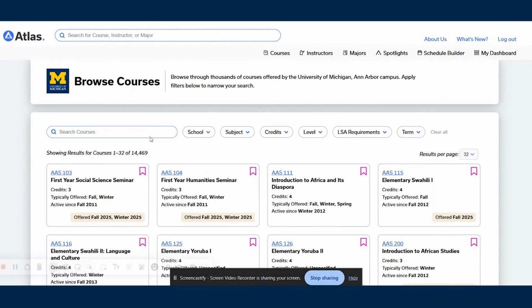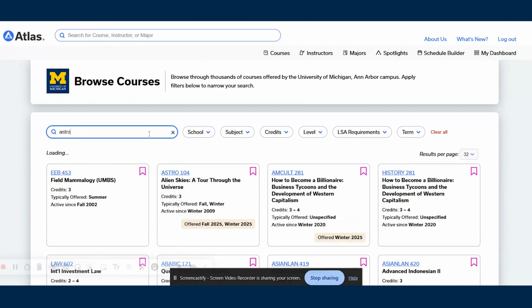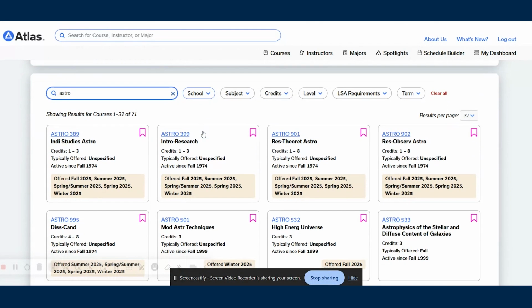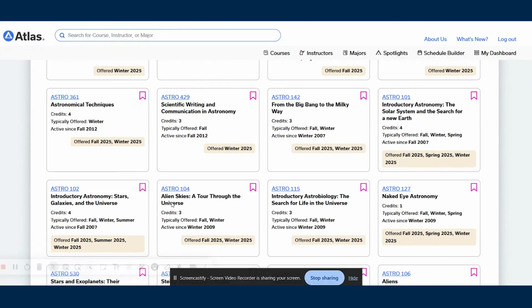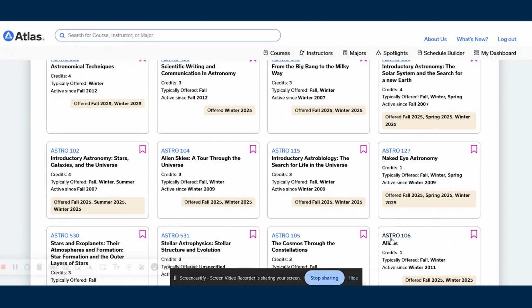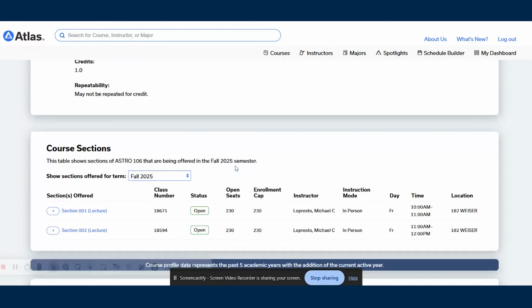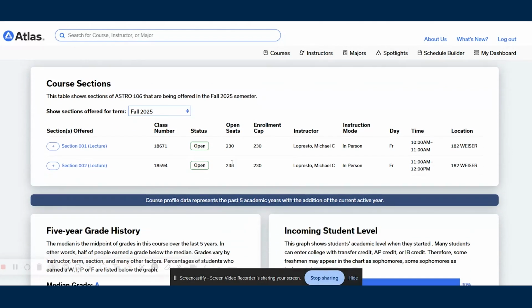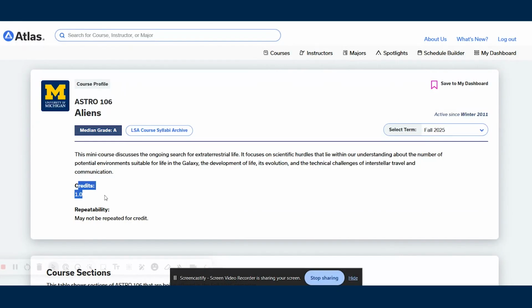Most often, let's say you're interested, one of our popular general electives is Astronomy 106. Let me see if I can find that. Oh yeah. This is a mini course. It's only 1 credit about aliens. Are they real or not? This is a fun general elective course that a lot of students have taken in the past. And you'll know it's general elective because it doesn't say humanities or social sciences here. It doesn't have those distributions.